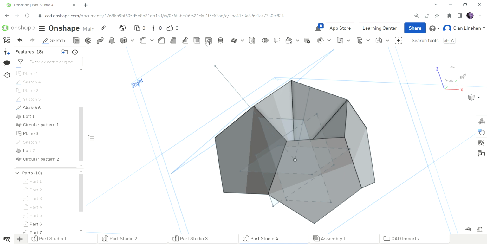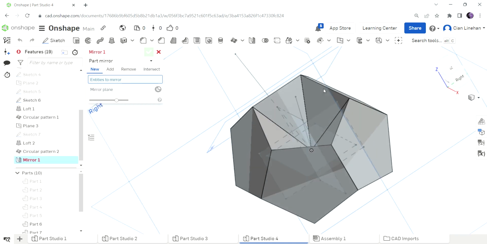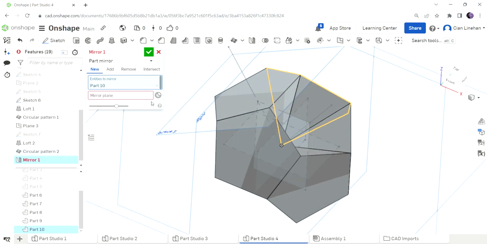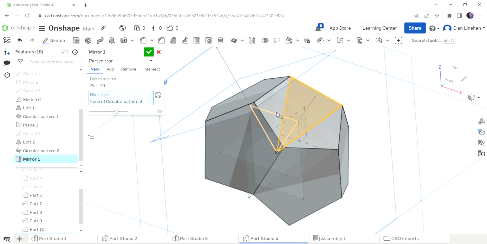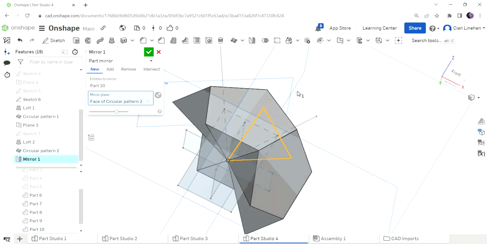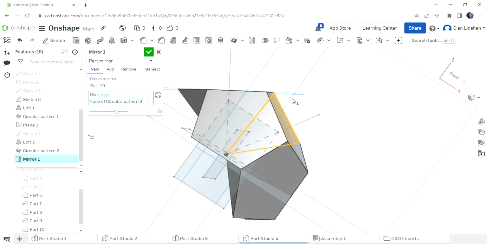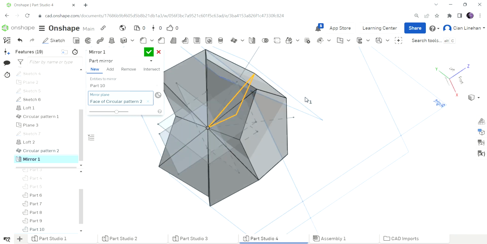Okay, and then you're gonna grab a mirror, which is the symbol right here, or this tool rather, and we're just gonna choose any one of these and mirror it over the plane that is here. So we just complete this half of the dodecahedron. Cool.